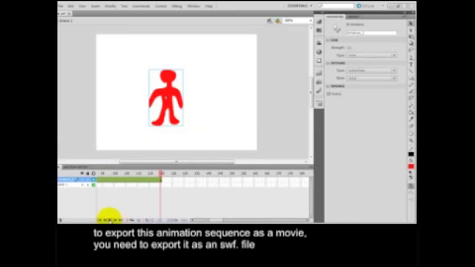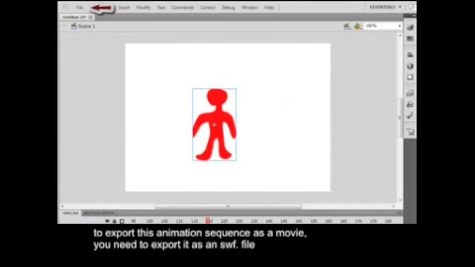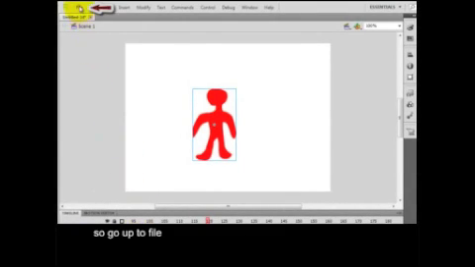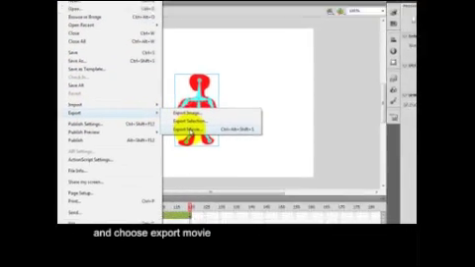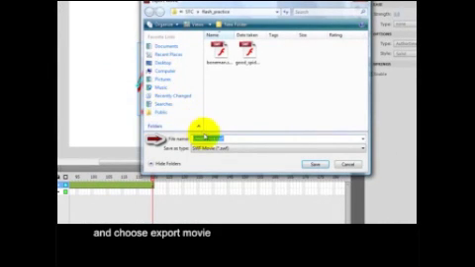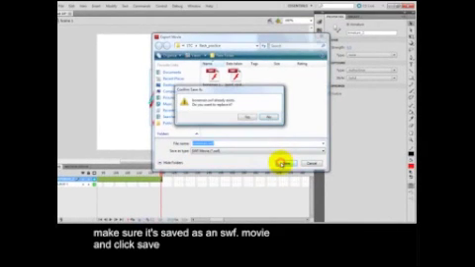To export this animation sequence as a movie, you need to export it as an SWF file. So go up to File, go down to Export, and choose Export Movie. Choose what you're going to name it. Make sure it's saved as an SWF movie, and click Save.